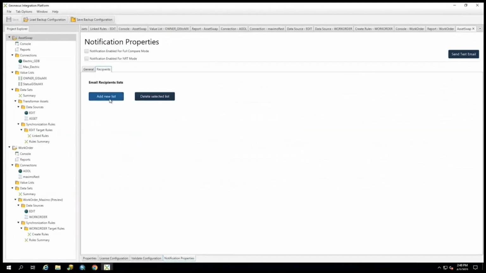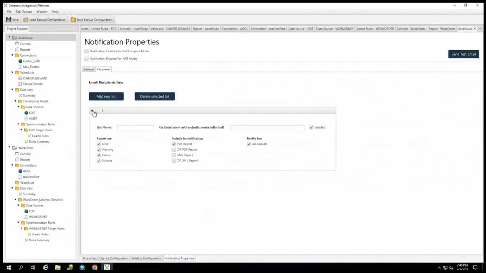You can add a group of people, and you can select if it is on success, failure, warnings, errors, only then send a report. If you need a PDF or XML, all those can be configured when you have it run in the scheduled mode. And then you can go in and check if there are any errors or warnings.